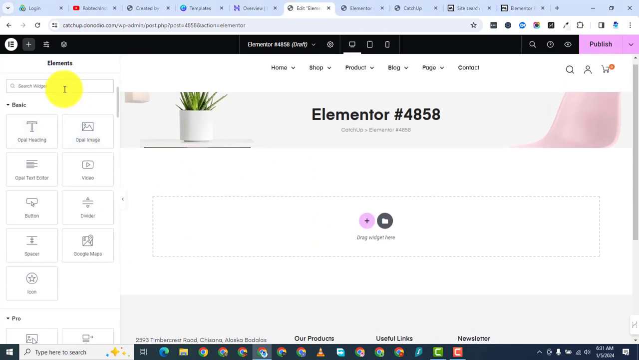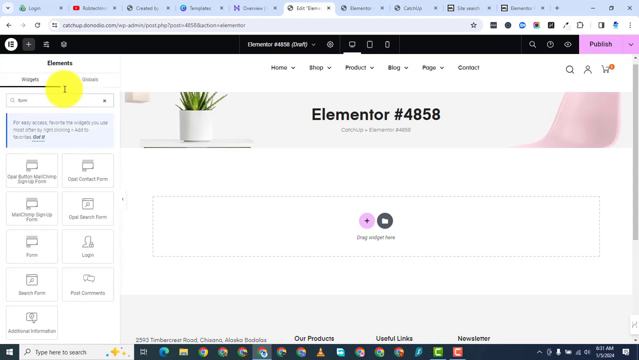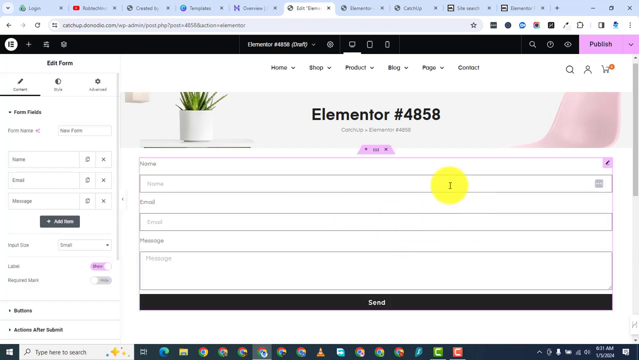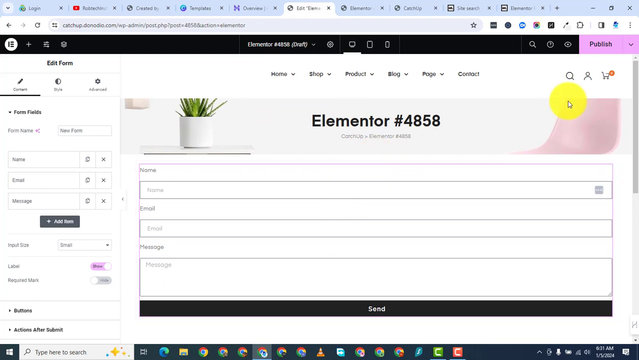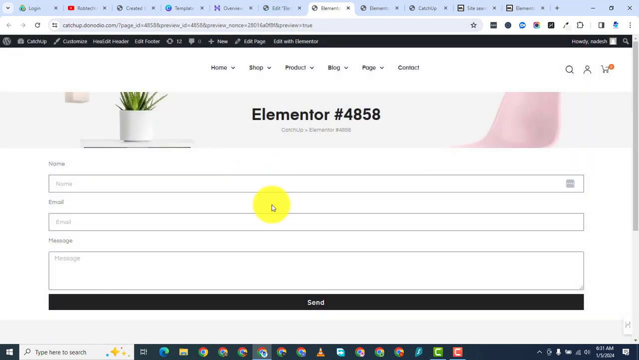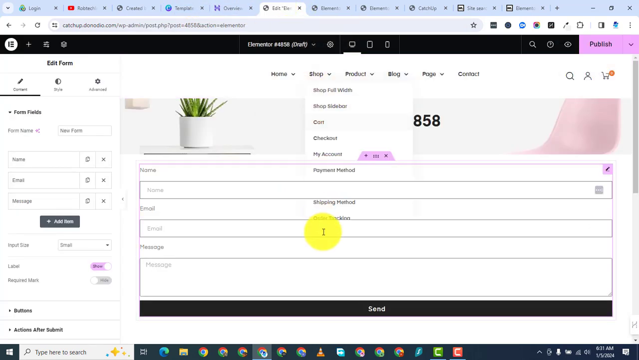So I'm going to go ahead and search for form, and then this is the basic Elementor form I want to use. I'm going to drag it and put it onto my canvas here. And you can already see that it gives us this full form template. Now, what I can do is that if I preview this, it shows me that it kind of fills the entire page, but that's not what I want. I want it to be aligned to the center.